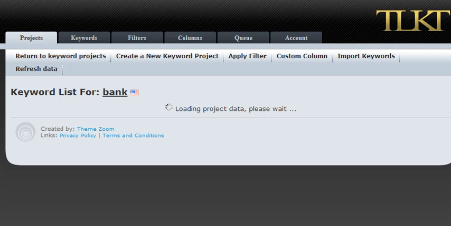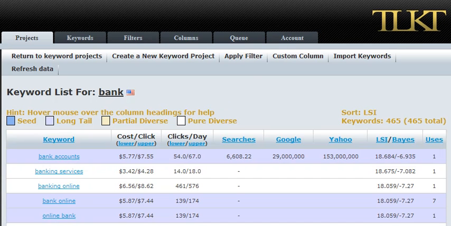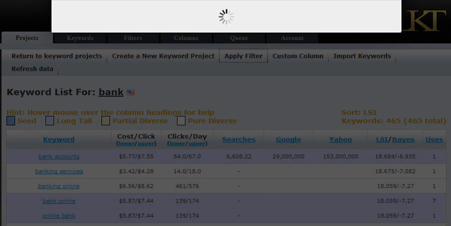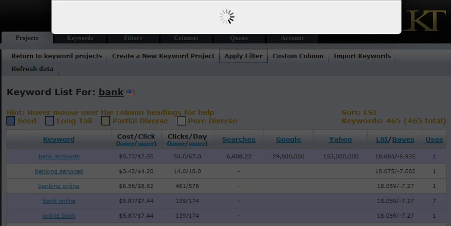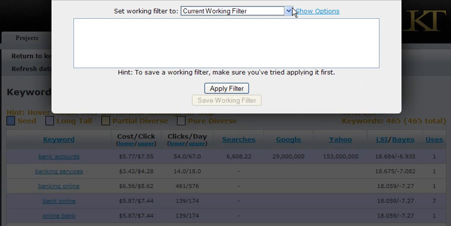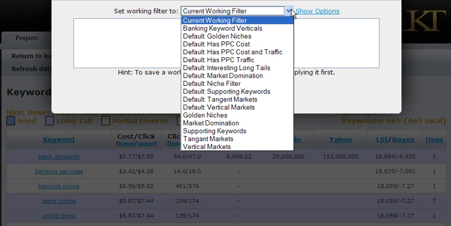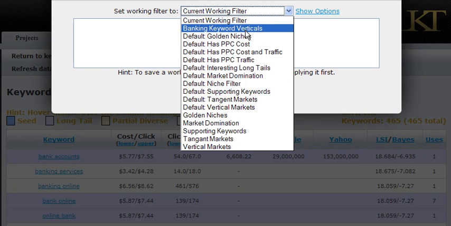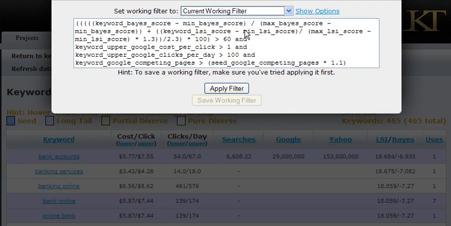Now we need to go up and make sure that the right filter has been applied. It'll drop down this little menu asking which filter you want. Then we just simply go over to banking keyword verticals, because we made our own. Did I spell that right? That would be really embarrassing in a video. Okay, that's fine. I'll go ahead and apply that filter.